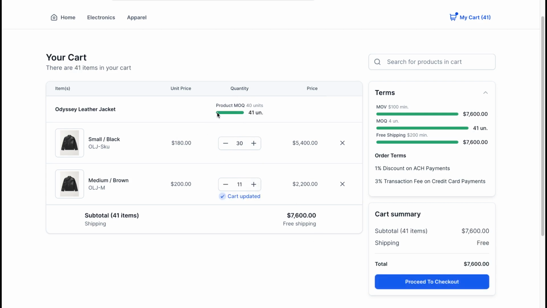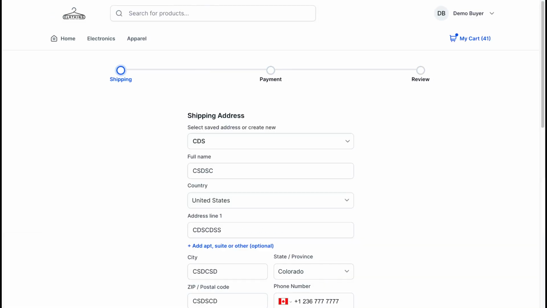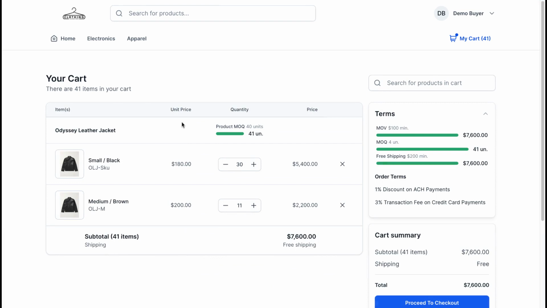So once they have done that, the progress bar also changes its color to green, suggesting that the product MOQ requirements have been met for this particular product, and now they would be able to successfully check out. So that is how product MOQ and SKU MOQ works on Foundation B2B.